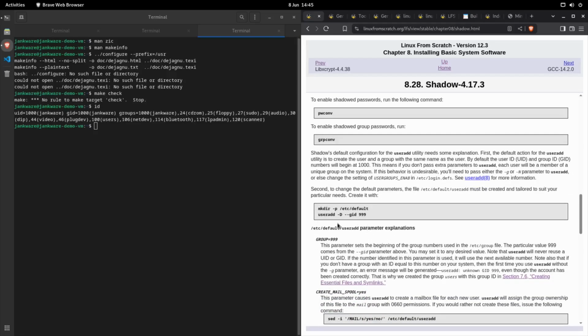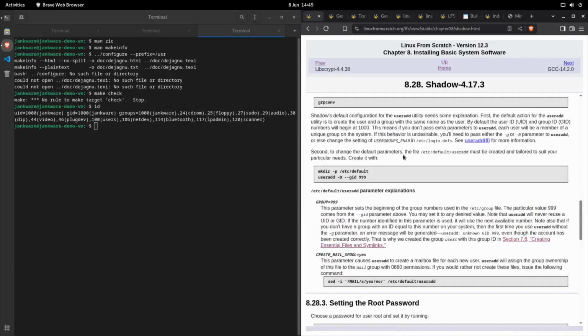I don't care about this. This is the problem with this book. It goes into far too much detail. Well, we're just going to use that, whatever that is.